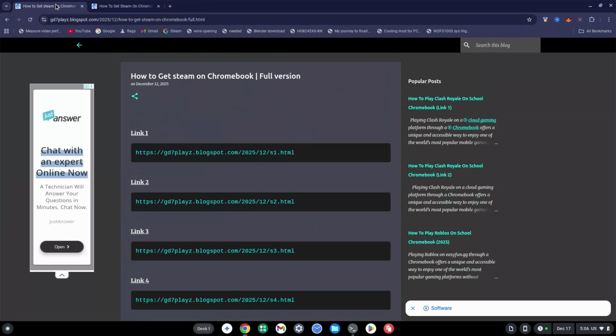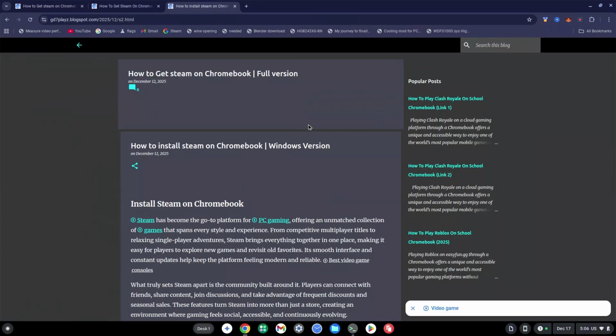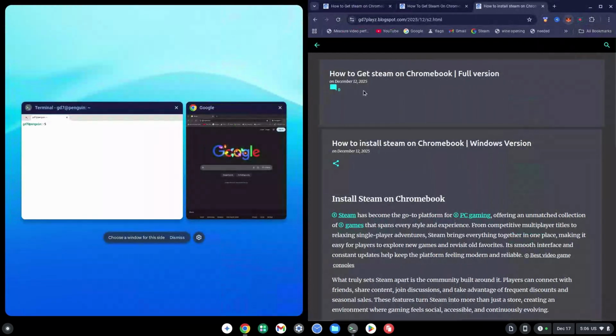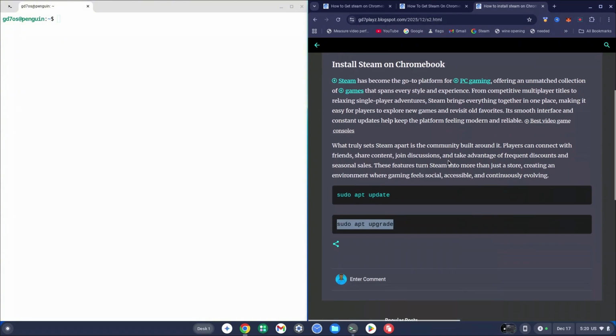Now, at this step, we're going to go back to the first site that we were on. Copy the link to link 2 and then paste this in a new tab right away. Now, for visibility's sake, I'm going to push my browser to the right-hand side to make sure that you guys can see both the terminal and also see the code that I'm working with. Now, once on this page, scroll all the way down to the bottom. And then what you want to do is copy this first code, which says sudo apt update.